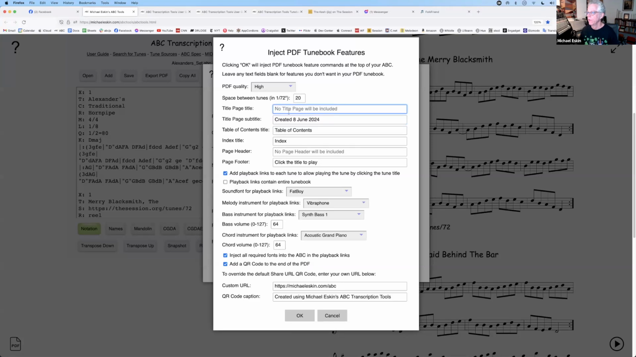And you'll see here, it says no title page will be included. So it tells you there's not going to be a title page in this, but I'm going to go ahead and have it have a title page. If I want a table of contents, I just put in what's going to be at the top of the table of contents. If I don't want a table of contents, I can delete that and it'll just say no table of contents will be included. But I want a table of contents, so I'll have it say table of contents.